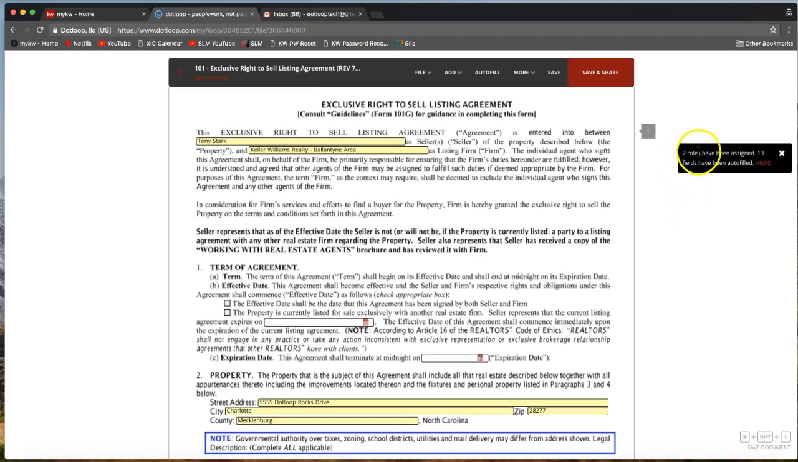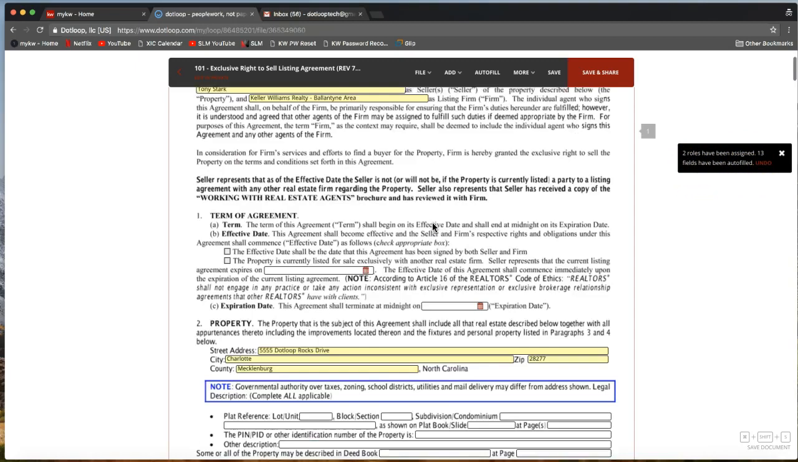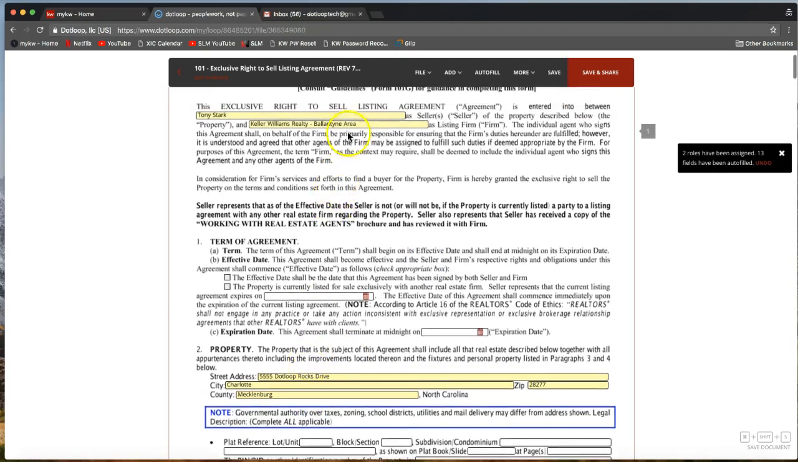And you'll notice on the right-hand side, it might give you a little black box here that says 2 roles have been assigned and 13 fields have been autofilled. I can tell which fields have been autofilled because they're yellow. Okay, so any yellow fields that you see on your form, that indicates to you that has been autofilled.